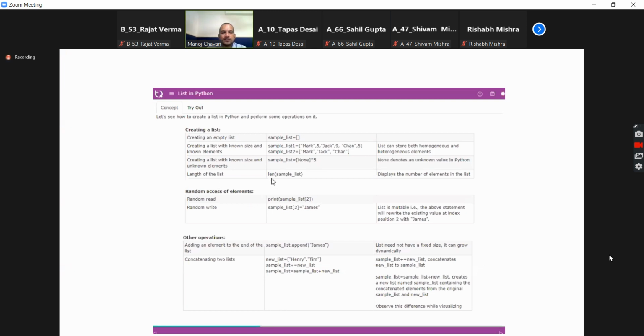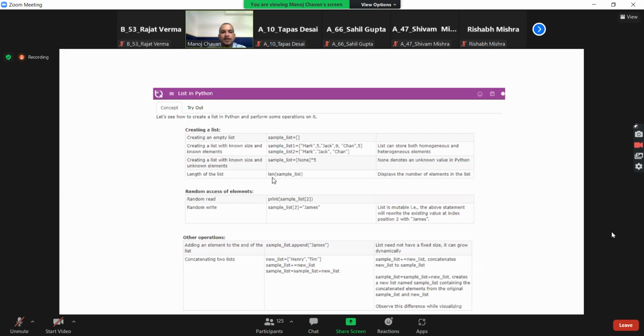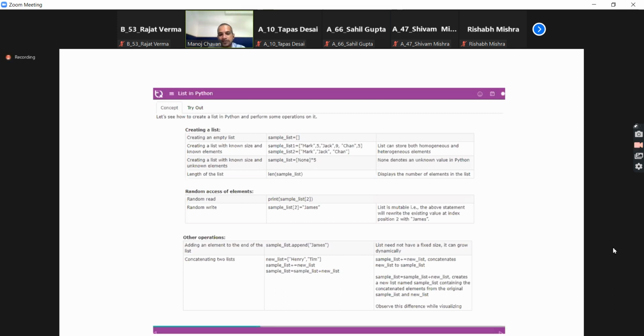Okay. Next is the length of the list. So length of the list, here you have len. So this is the method which will help you find out what is the length of your list. Next is random access of elements. So you can read the content of the list as well as you can write the content of the list.